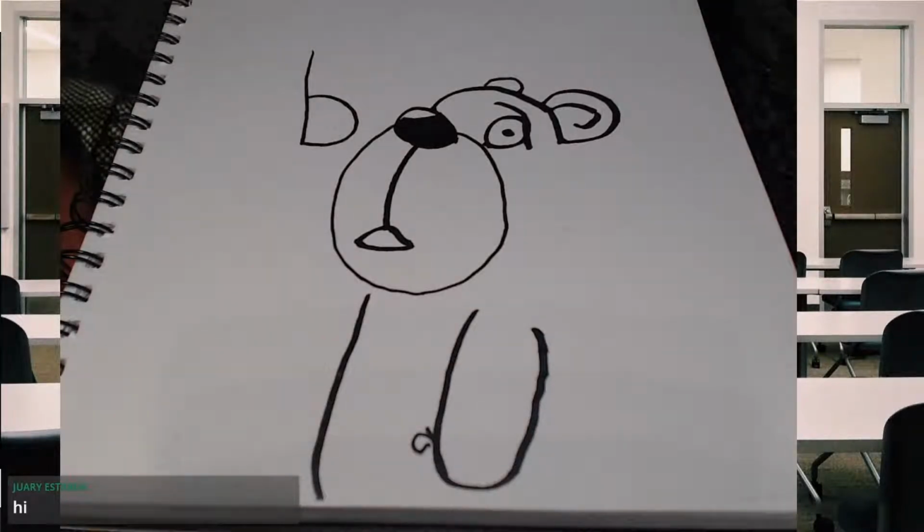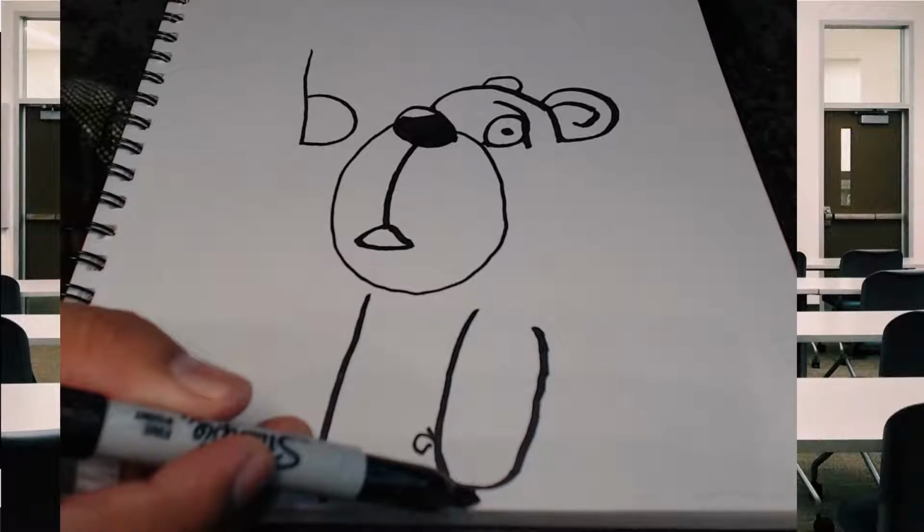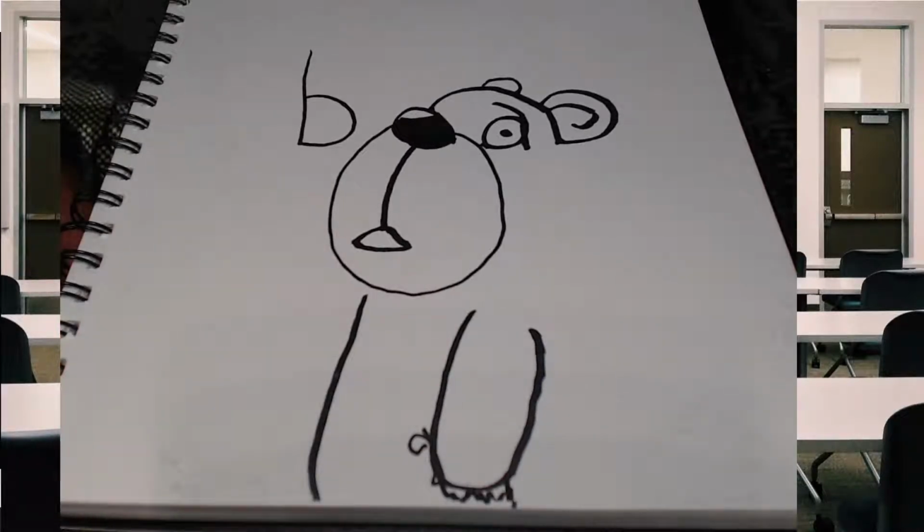Once we do that, we're going to give our bear the little fingernails. So bears have claws, so we're just gonna give them a little claws. So I'm gonna give myself enough space. Next time I'll do it further up.